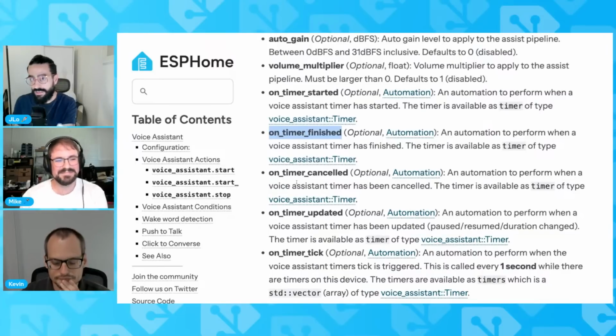So I'm not doing anything when it starts, when it's cancelled, updated, or even when it ticks. Just when it's finished, I'm doing something. So let's demo it. Again, this is available as of today. You go to the ready-made project, flash your Atom Echo, and you will have this.